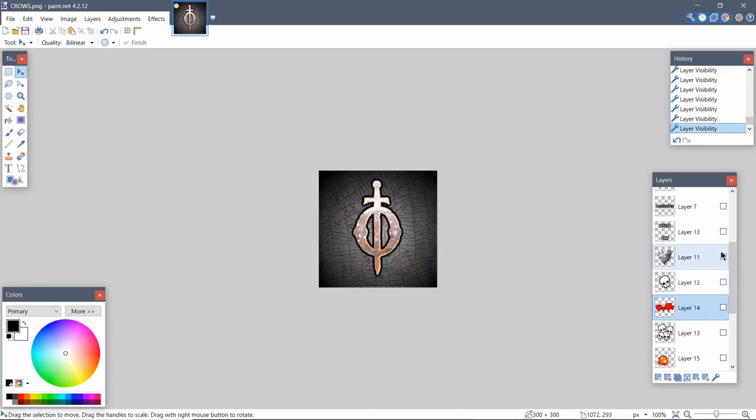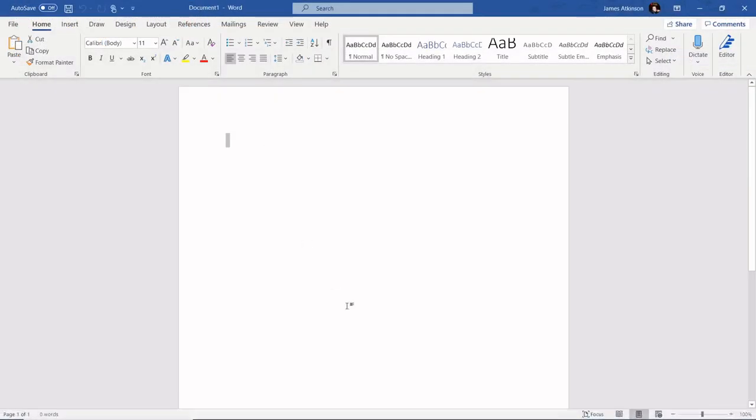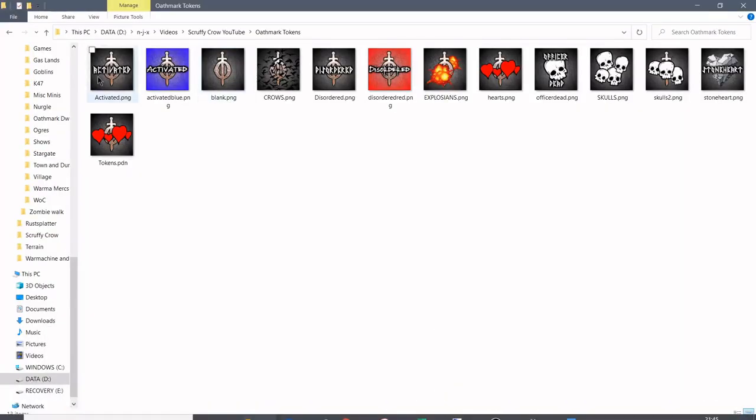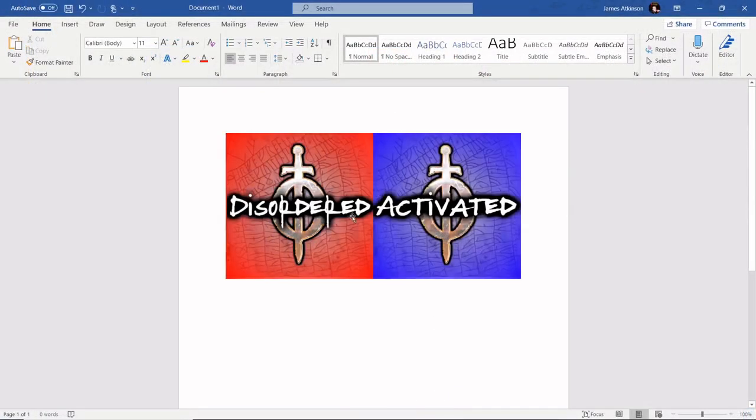So once I'd had a mess around and created a bunch of these, I would then go to Word. So yeah, once we're in Word, I'm going to pull in my image files. So here's a couple that were kind of requested by the Oathmark group. So that's the Activate and Disordered with maybe the slightly more legible font and also coloured.